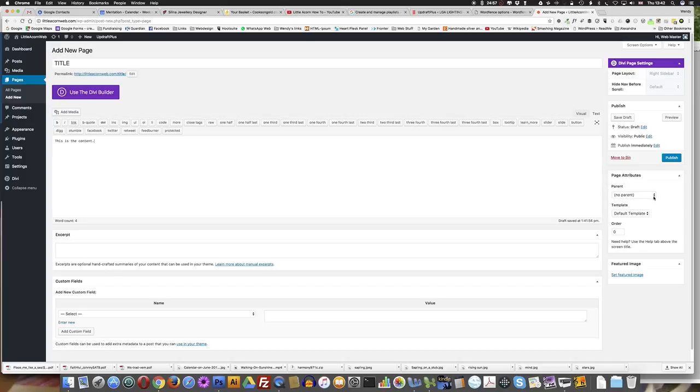Whiz over to the right-hand side and decide where you want the page to appear in the menu. I want mine to appear on the top level of the menu, so I'm going to leave no parent selected. I could choose it to go underneath any of the other pages in my menu, but I don't want to do that, so I'm going to leave no parent. And then I'm going to click on Publish.